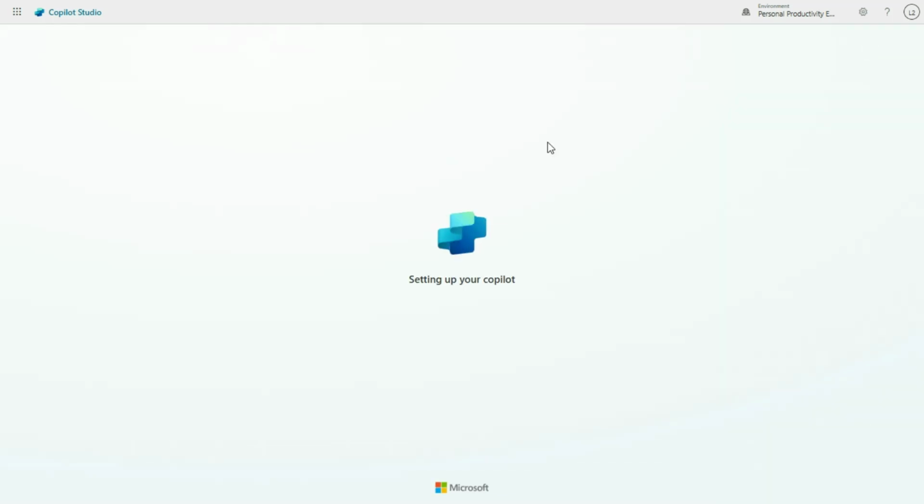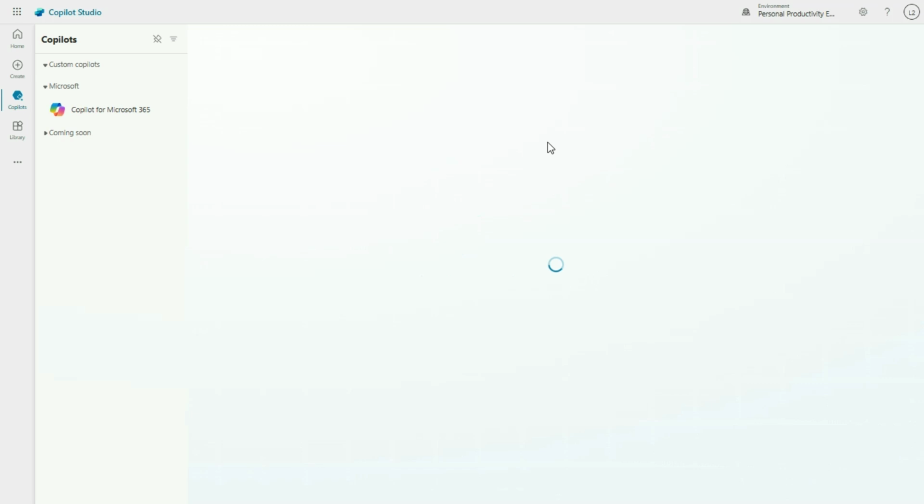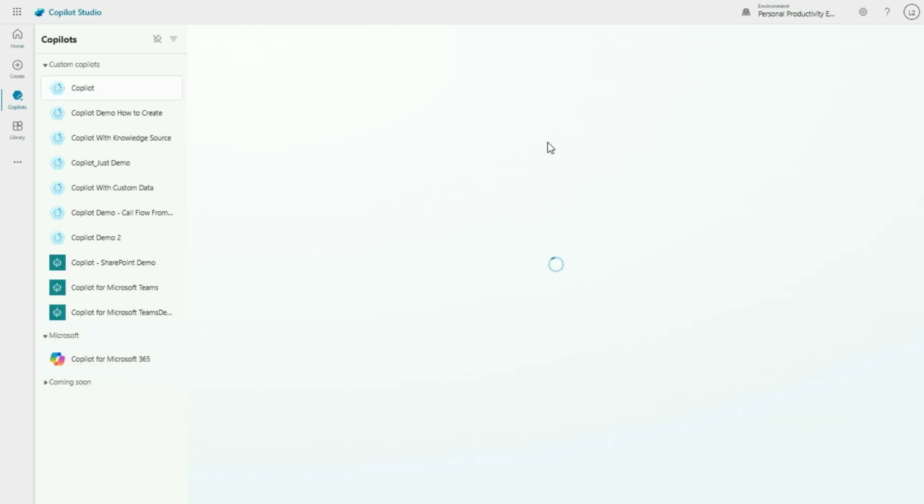Now, you will see the status message, setting up your Copilot. This process takes a few seconds. So, you need to have patience. Still, it is being processed. Wow, my Copilot is ready.